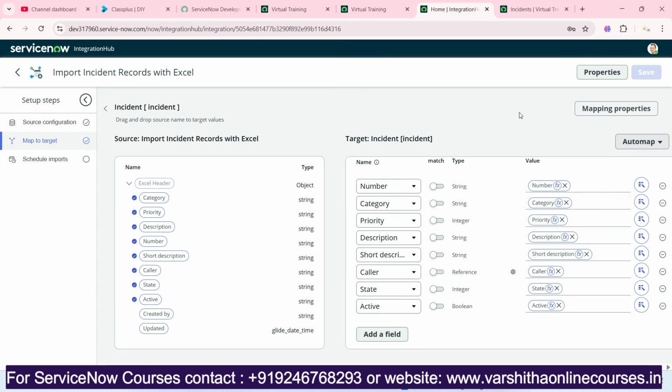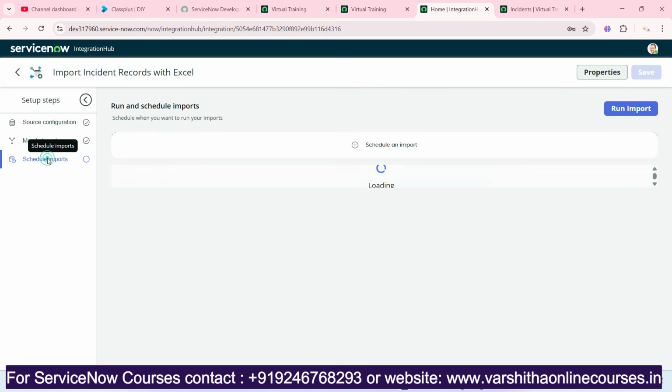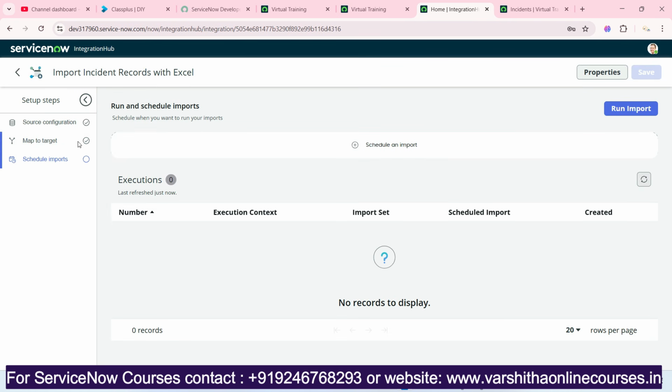After completion of the saving, now let's move to the schedule imports. Okay, I'll show it to you. So I just clicked on save, and it was mapped and saved successfully. Now let's move to the schedule imports. I think it is still running. Okay, that's great. I think it was completed. Map to target was completed.